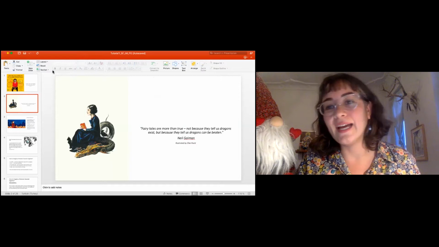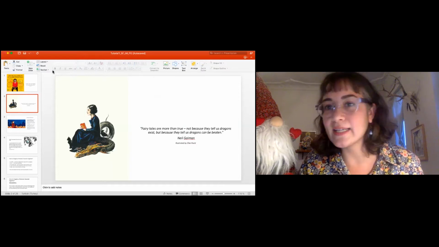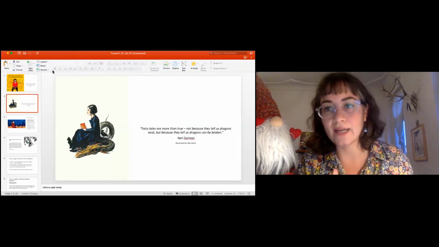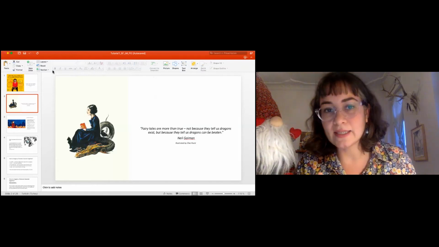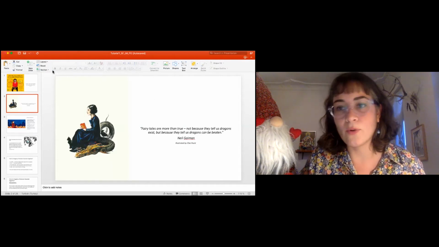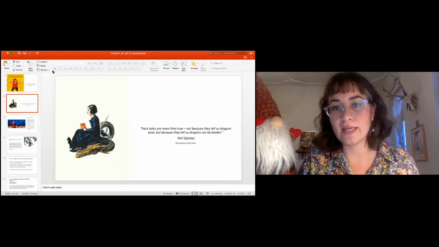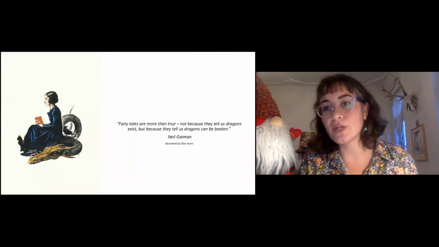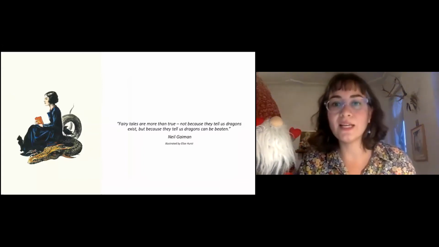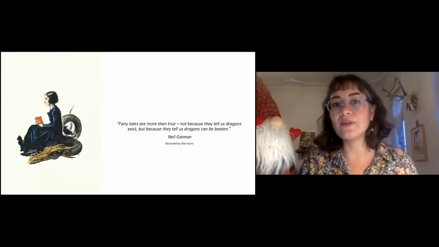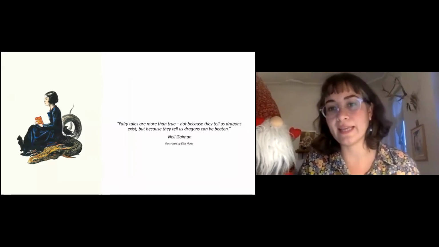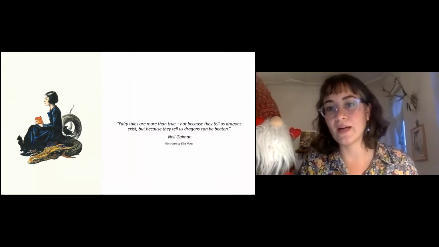Right now I want to tell you that in this workshop we are going to focus on how to create a character together, but it's not actually a professional workshop to create a character in an artistic way. It's more a workshop where you can create characters with your children. I really like this beautiful quote from Neil Gaiman about how true fairy tales are.